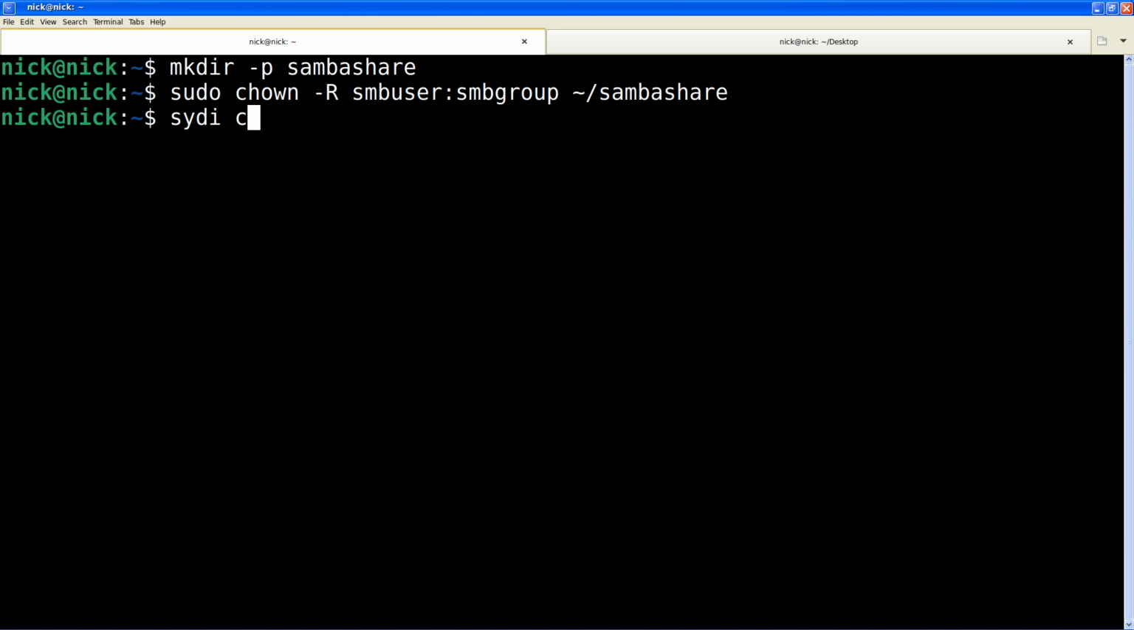So sudo chmod recursively g+w ~/samba share, enter. What we now want to do is restart the samba server.